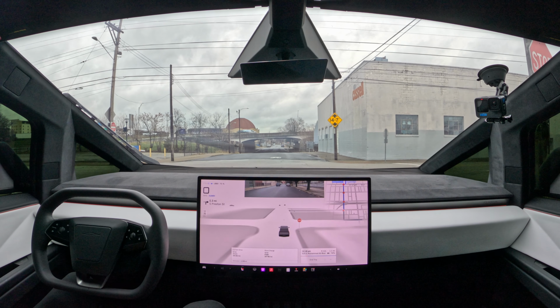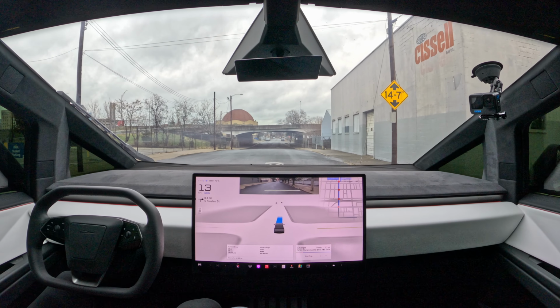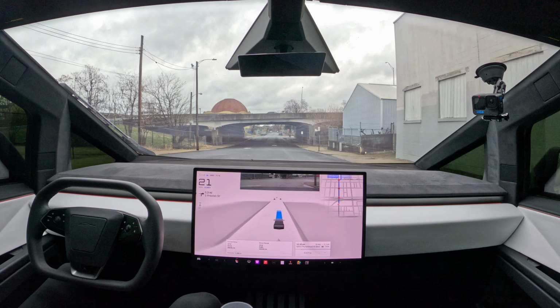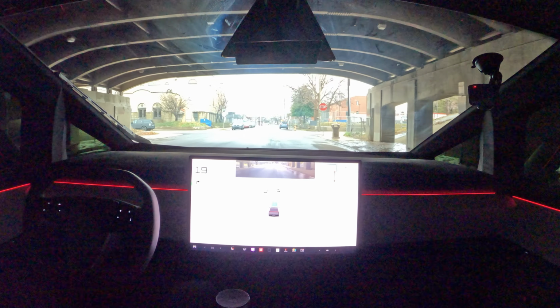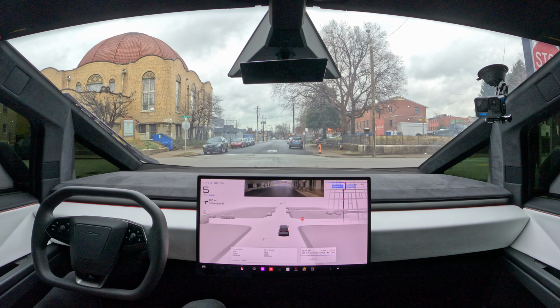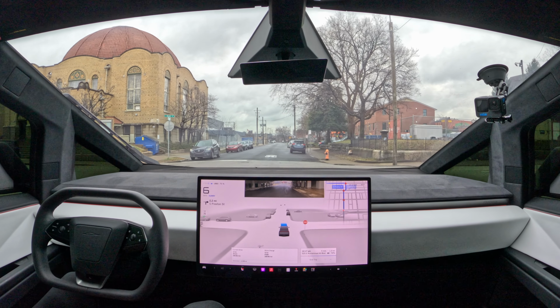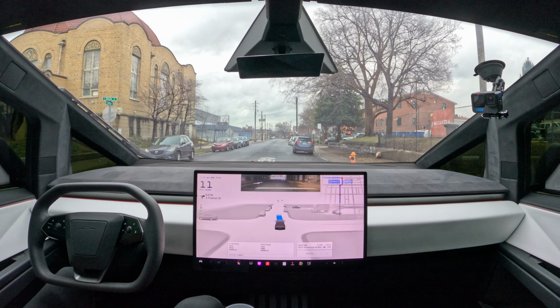Really smooth stopping there. That was nice. Crept across, then went. This is another tough one. I don't think it's a stop on all sides. And we just crept over kind of until we could see everything and then went. Good stuff.